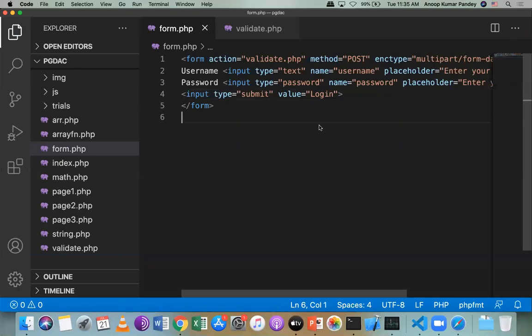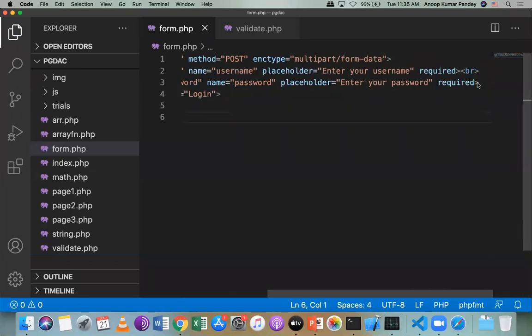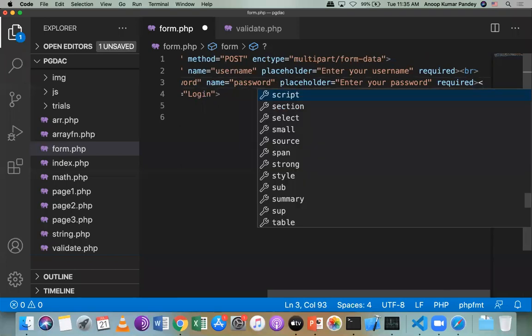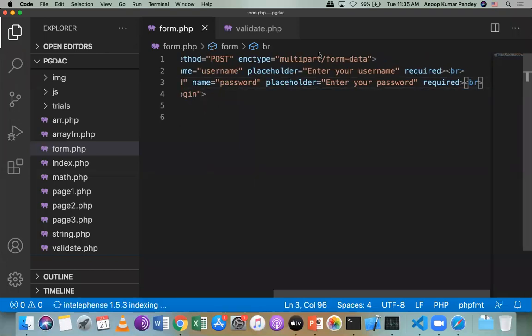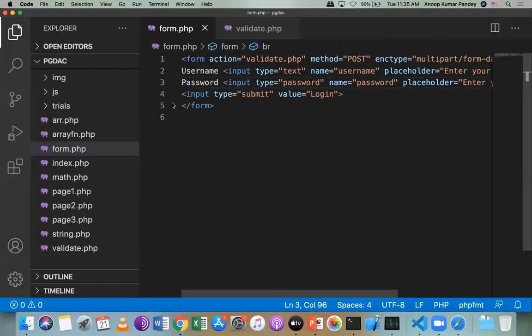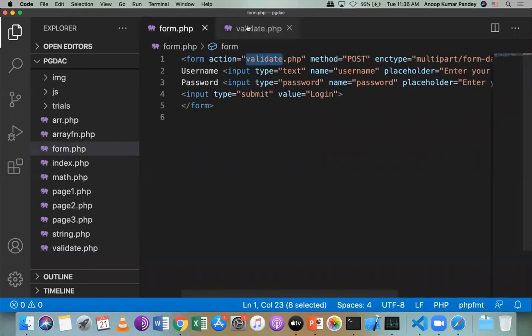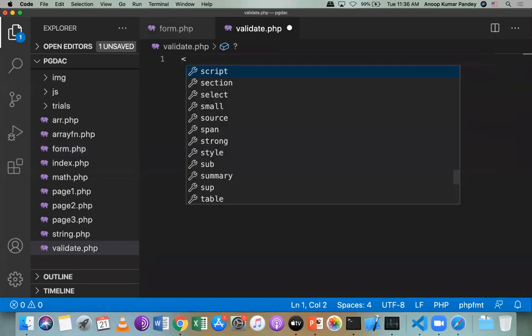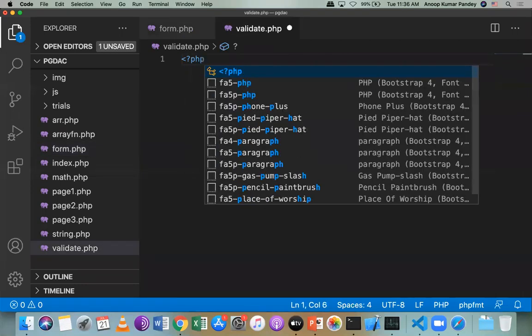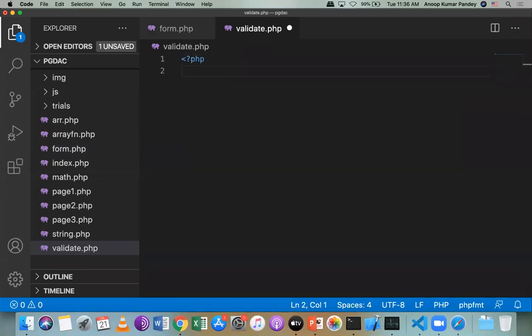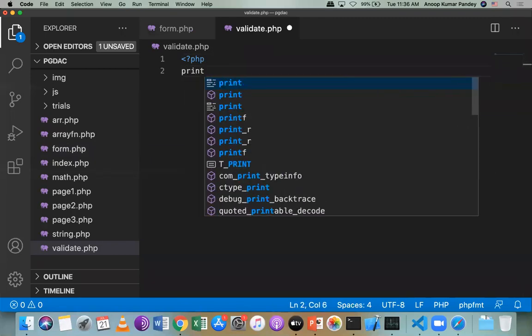I have created a form with two fields, and now the question is how I can send these fields to validate.php, because in the action I have written validate.php. So it will go to validate.php. Now the question is how I can access those values which were entered into the form. So for that, use PHP, and let me first print that array itself.